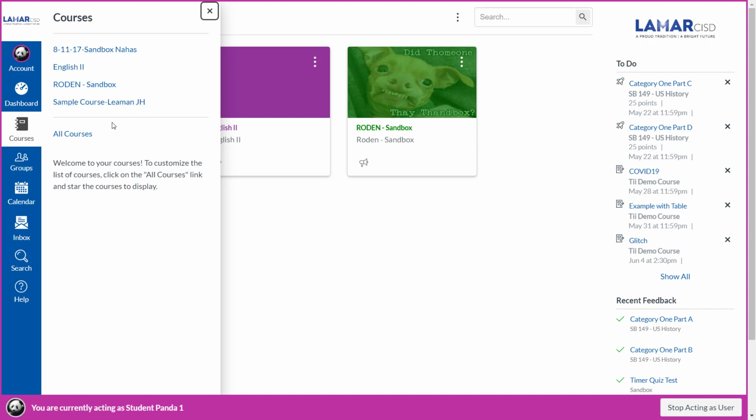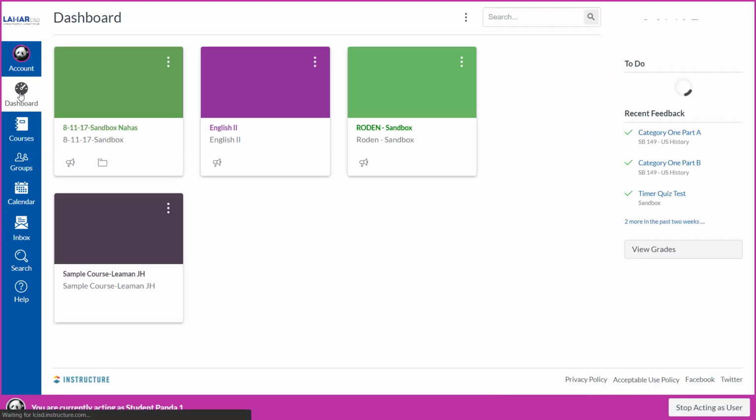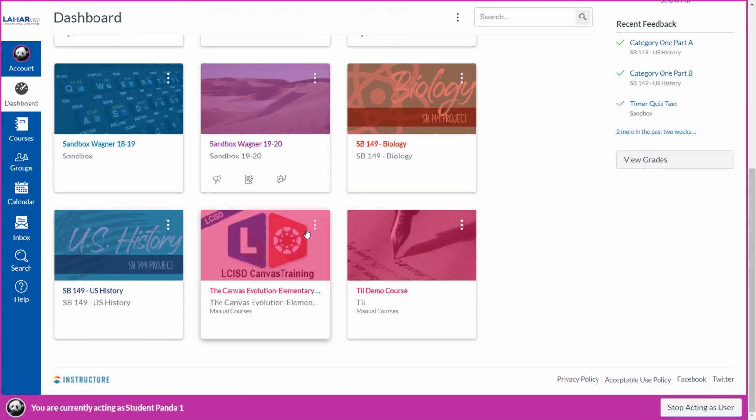If I want to change or edit this, I go back to all courses, and then I can either favorite more, or I can uncheck these stars so that none of them are favorited again. And then when I go back to my dashboard, I will see all of the courses listed.